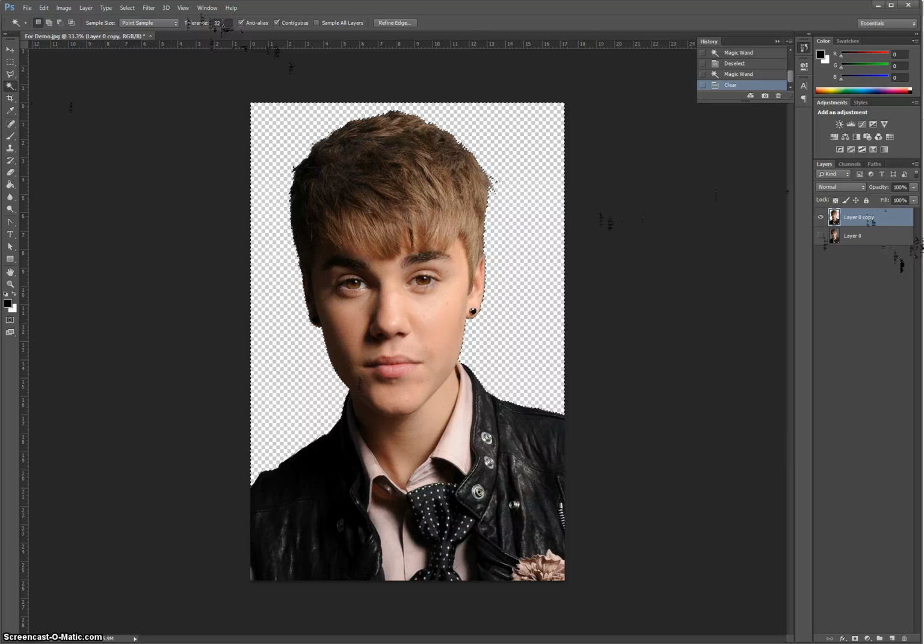As we know that crisscross in the background means it's transparent. I'm going to deselect those marching ants, so Control D to deselect. Okay, now we've got our background which we're going to fill in later.